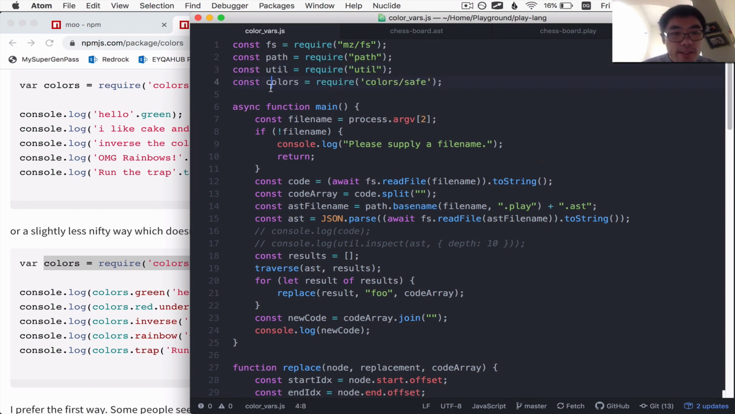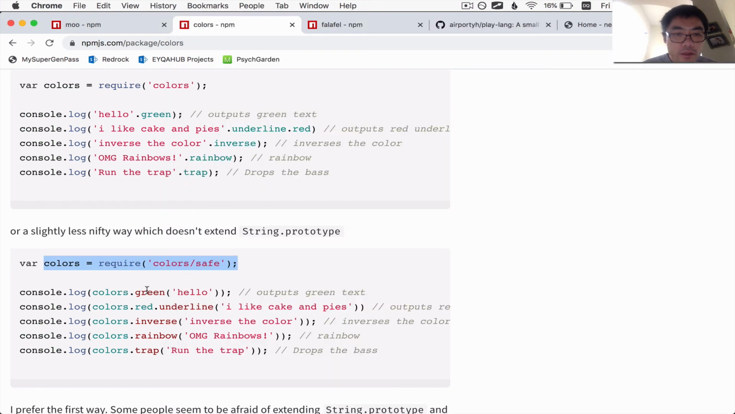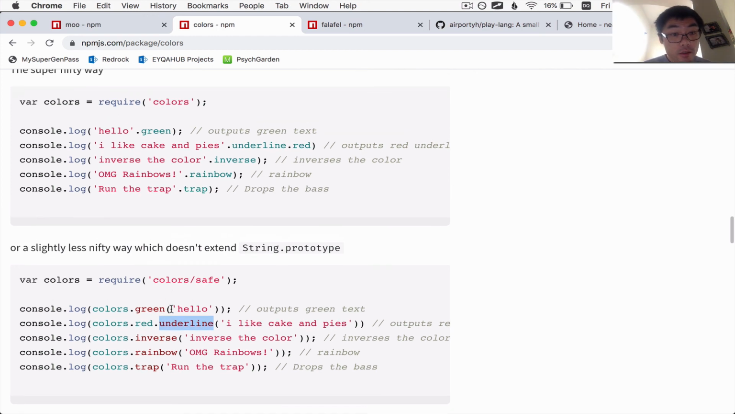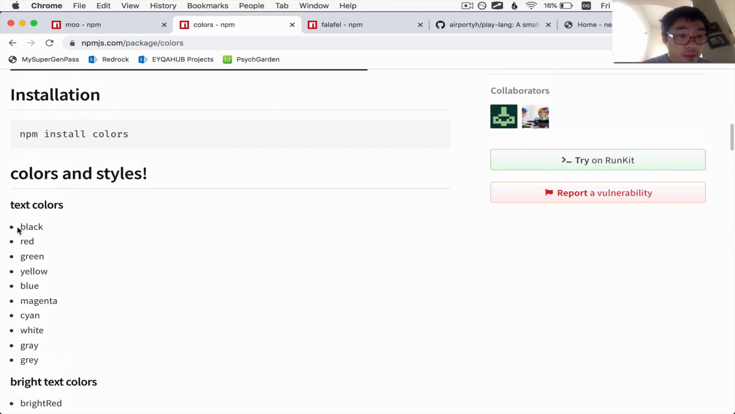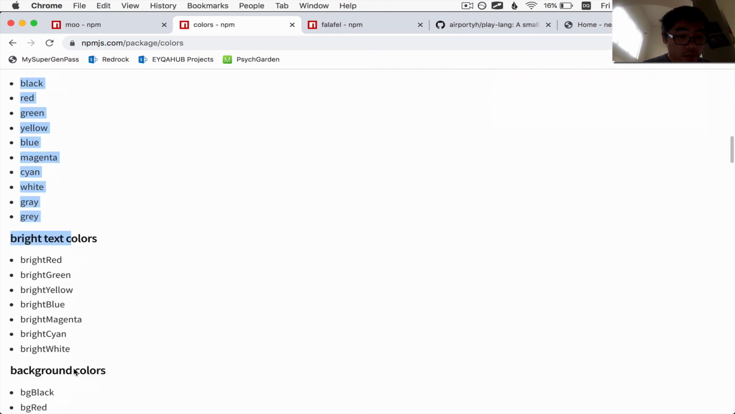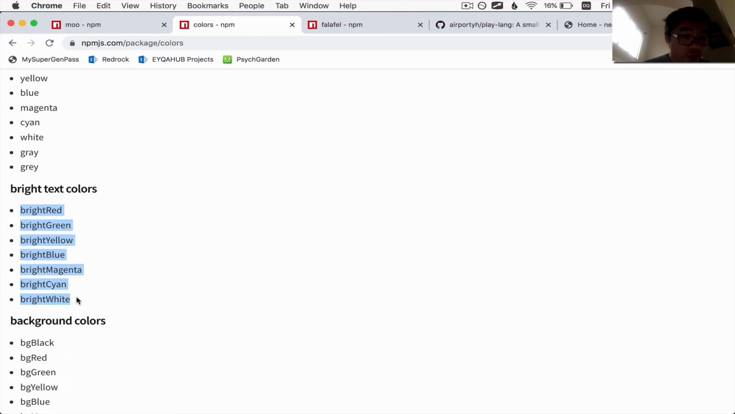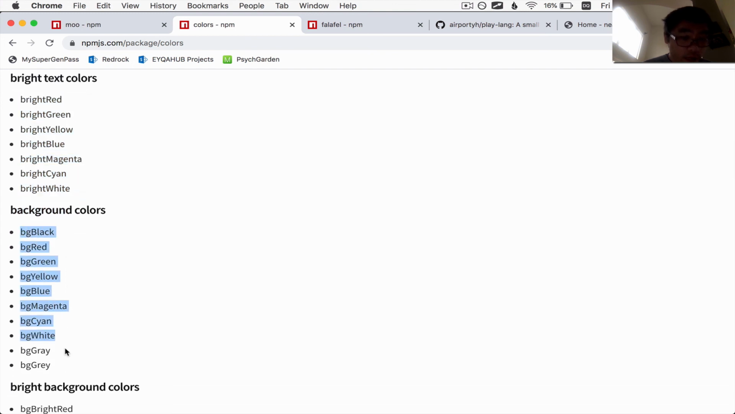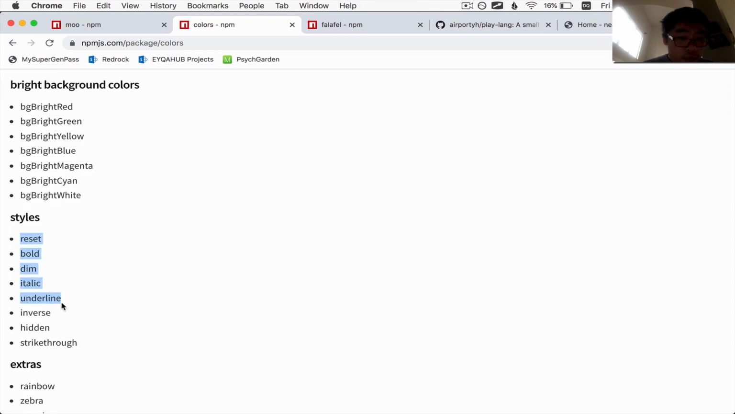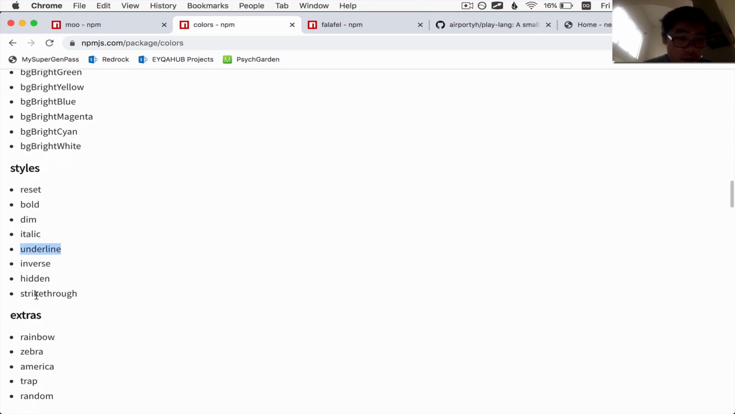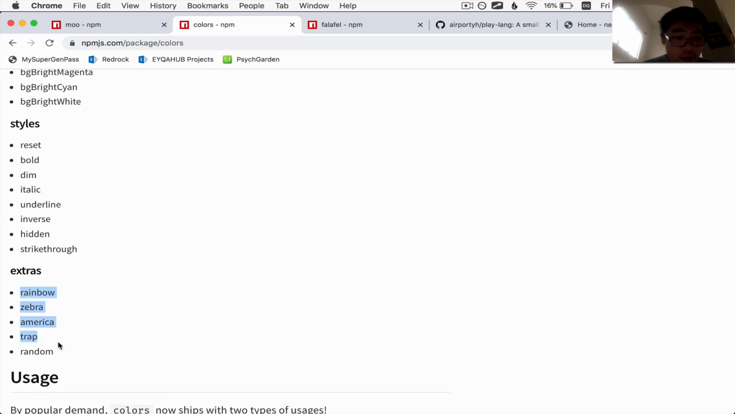Okay, so I'm gonna use the safe way, which involves calling colors.green or colors.underline, etc., depending on the color you want. The available colors are these for text colors, but you can have a bright version of the text colors. You can also change the background colors. You can also do styles such as italic, underline, apparently, and there's some extras which are fun.